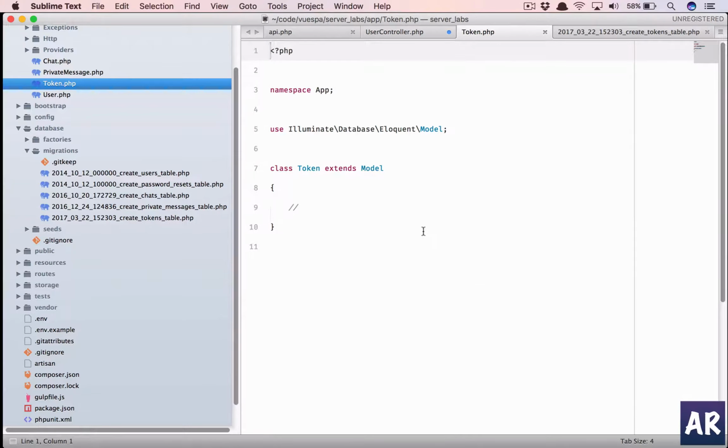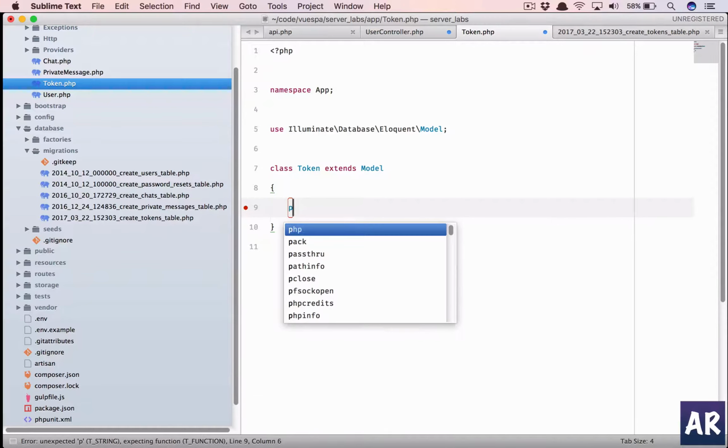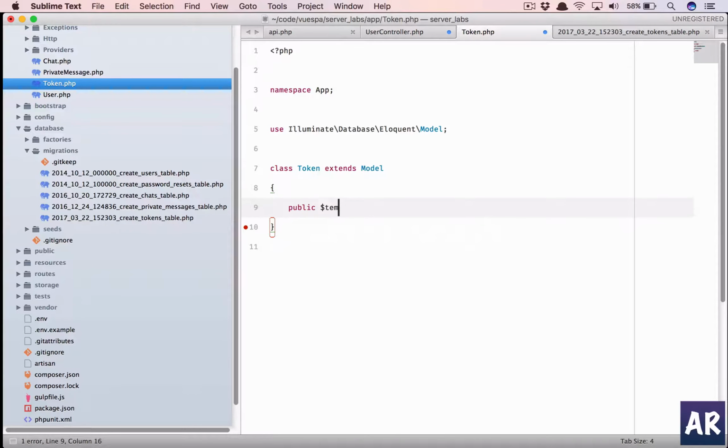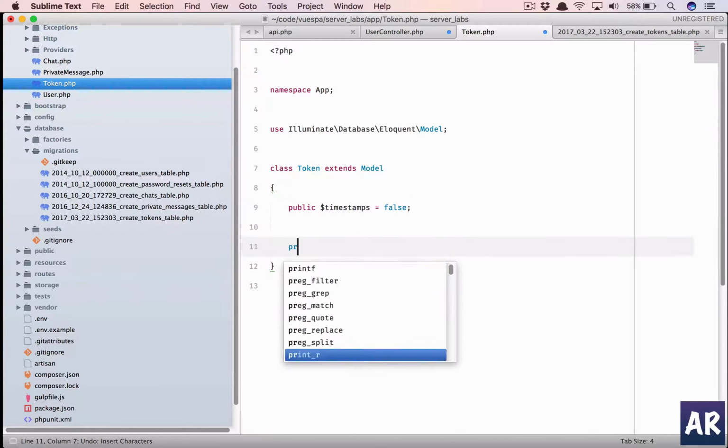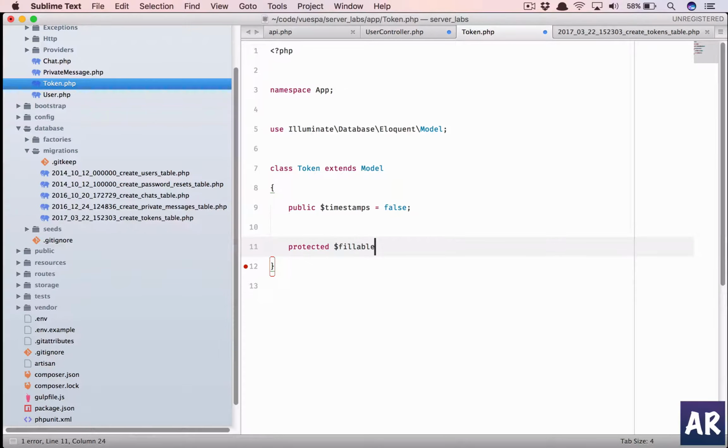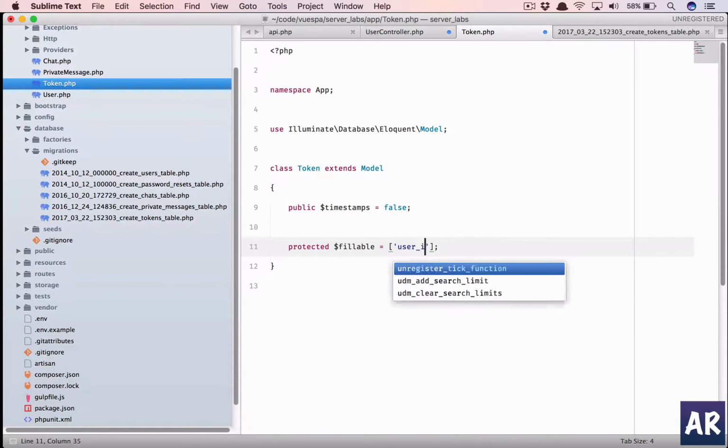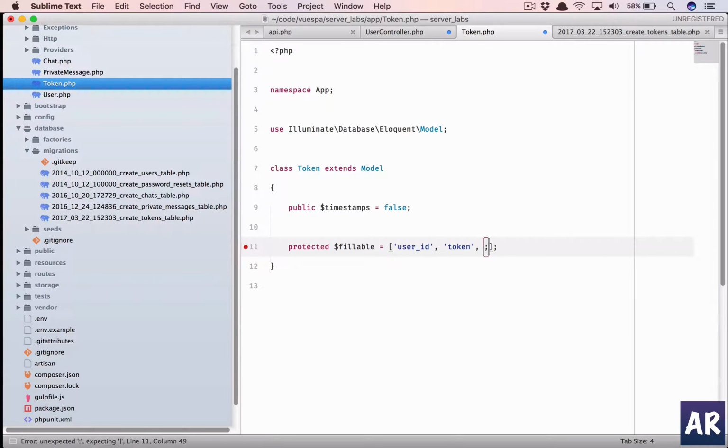The next thing is obviously our fillable properties, but before that I will need to publicly say that timestamps is false, because I have removed the timestamp column. Now protected $fillable. What are the three things? So user_id, token, expire_at. So yeah, that's about it.